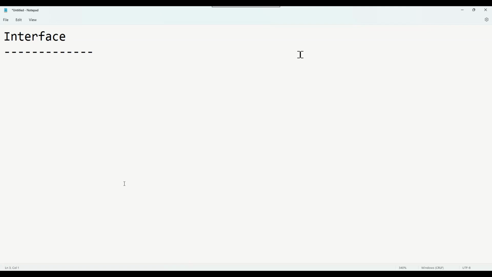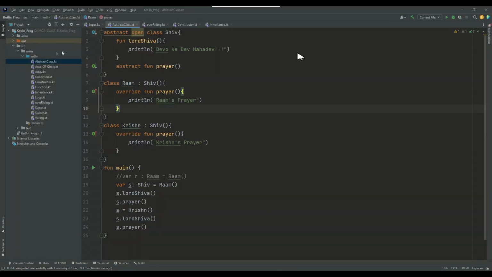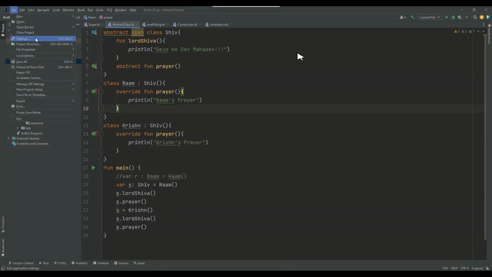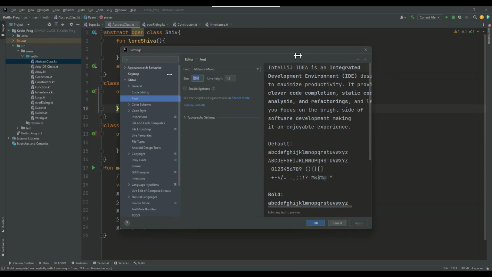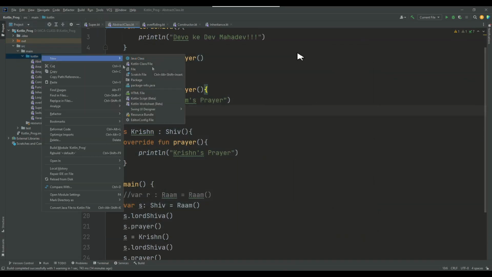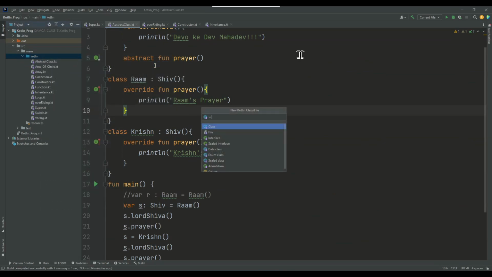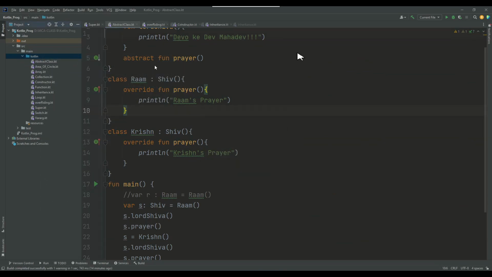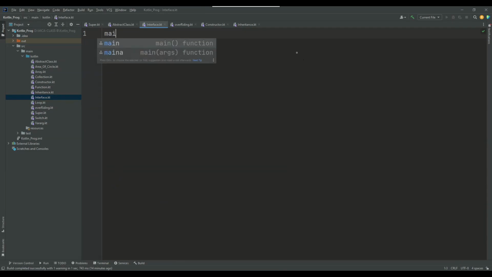To create an interface in Kotlin, there is an interface keyword available. And you can implement the interface the same way that we were doing with inheritance. So now I am first of all increasing the font size and creating a file, say for example a new file, interface.kt. Okay. So in that file, first of all, I will write the function main. Main is the starting point of the program execution.